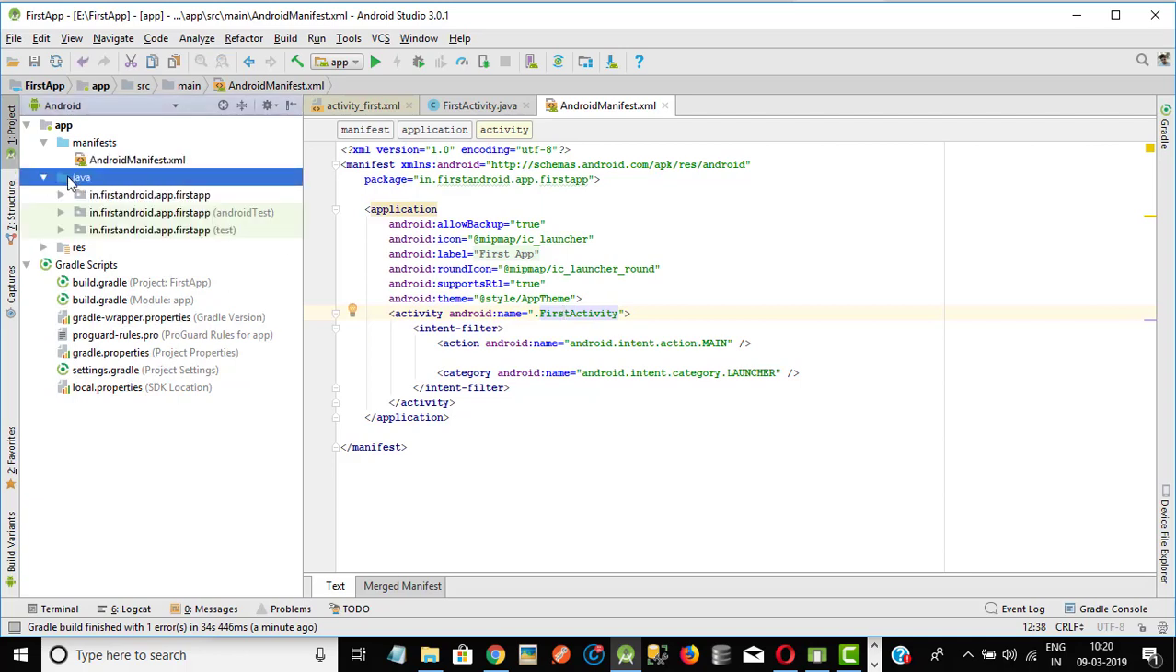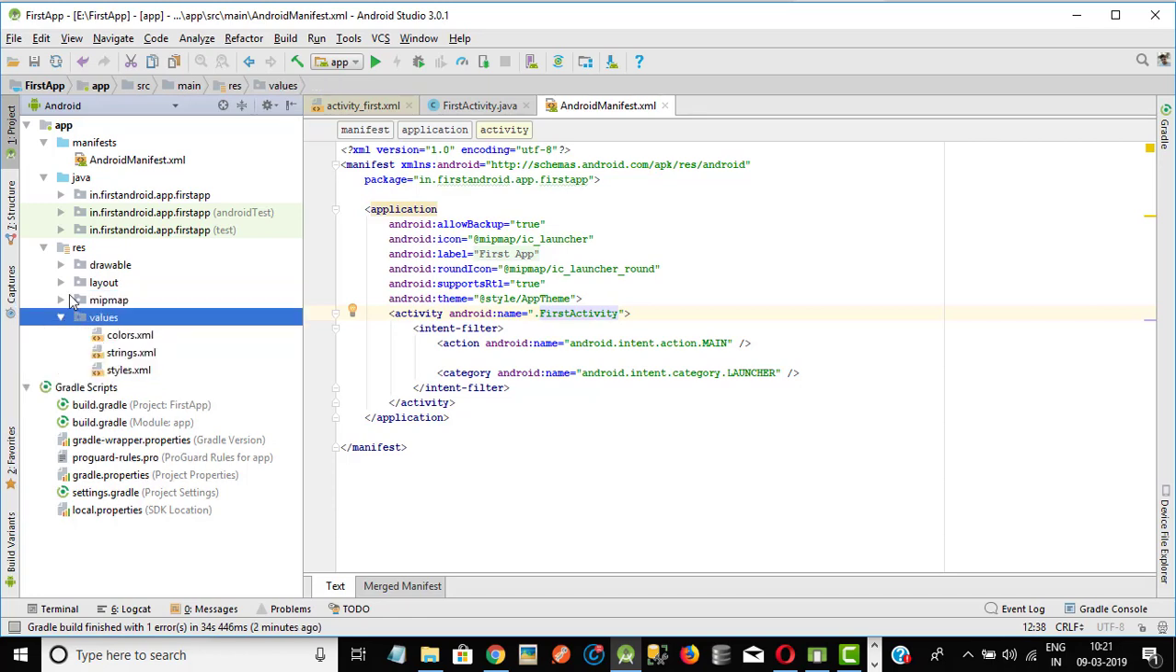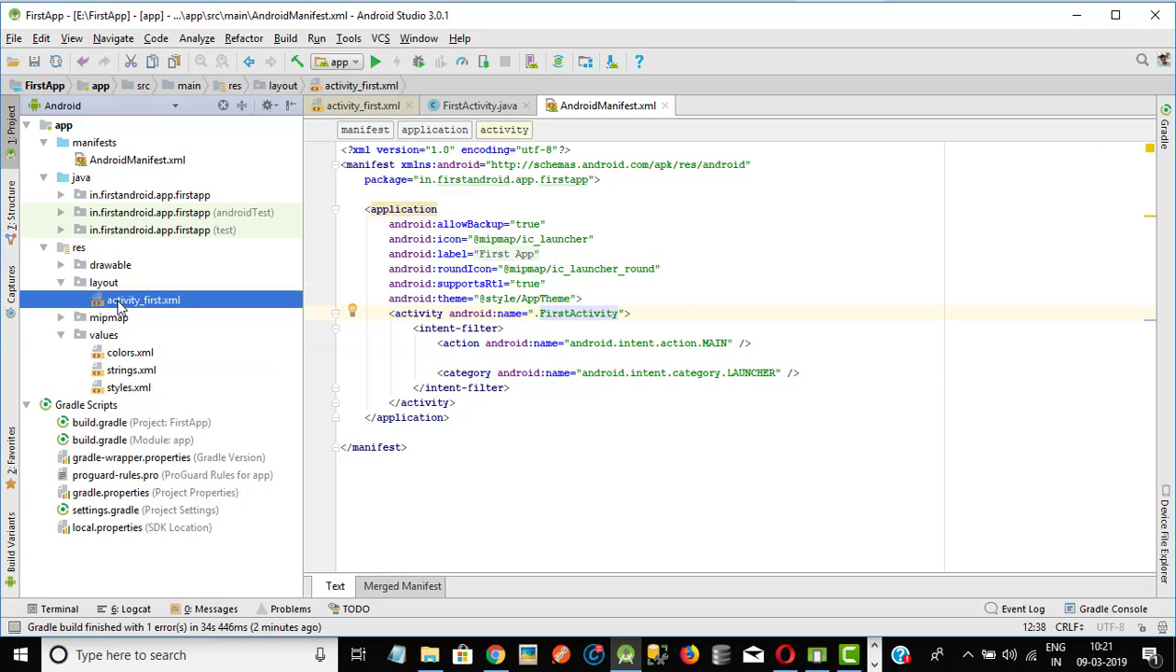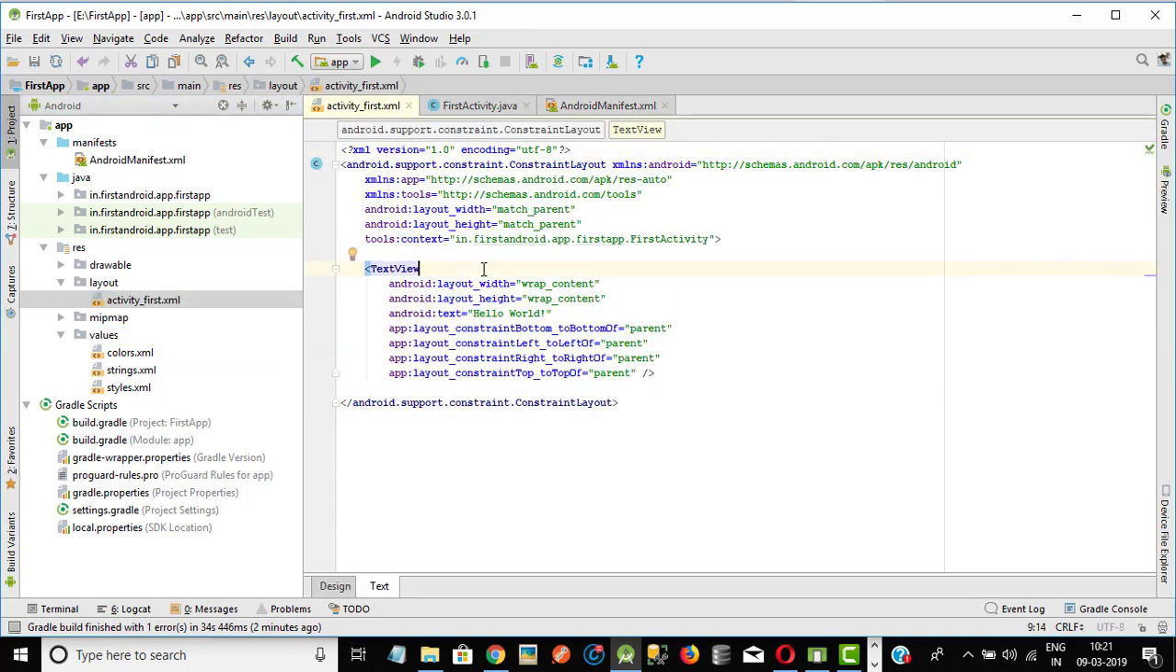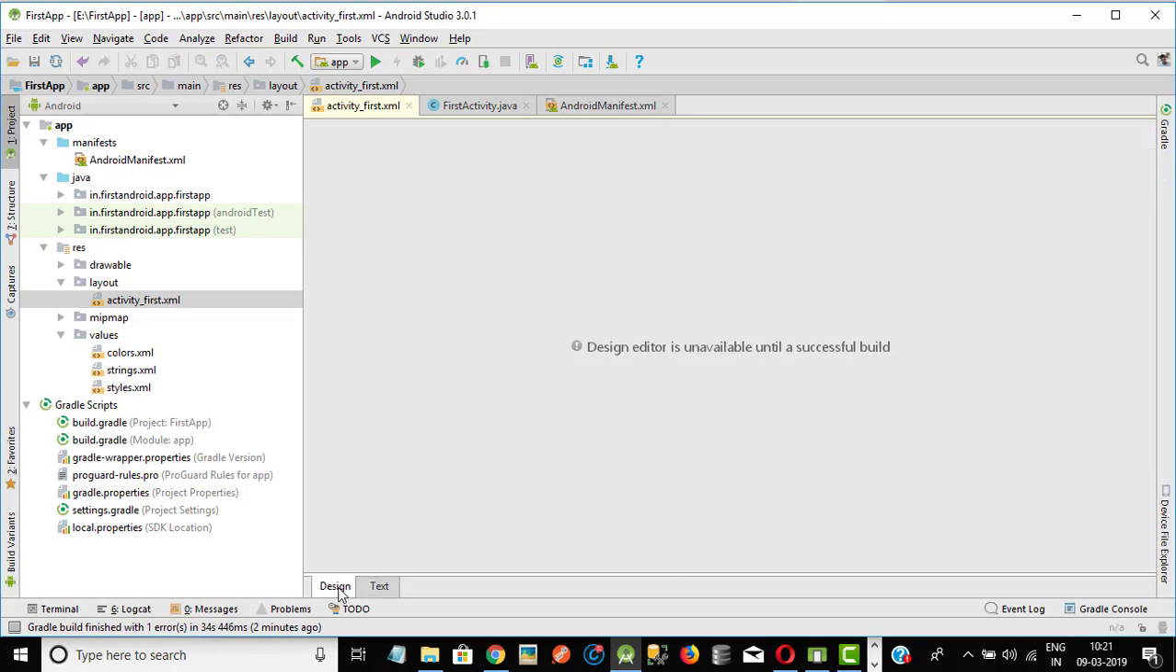Now Java, this is the section where we will write different code for Android development. The resource section will contain everything related to our designing part, that is drawable and mipmap for our icons, values for our strings, colors, styles. Layout section we use, this is our designing part. This is the XML coding part, and this is design. It's not successfully built, so it's showing error.